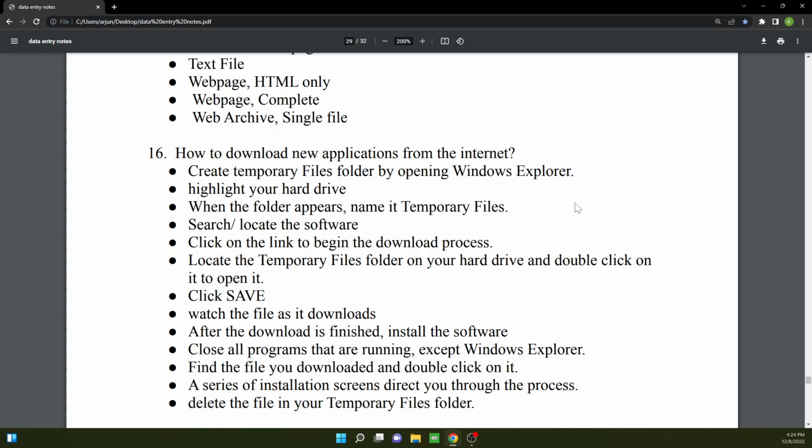Locate the temporary files folder on your hard drive. I will click it to open it. Click Save. Watch the file as it downloads. After the download is finished, install the software.